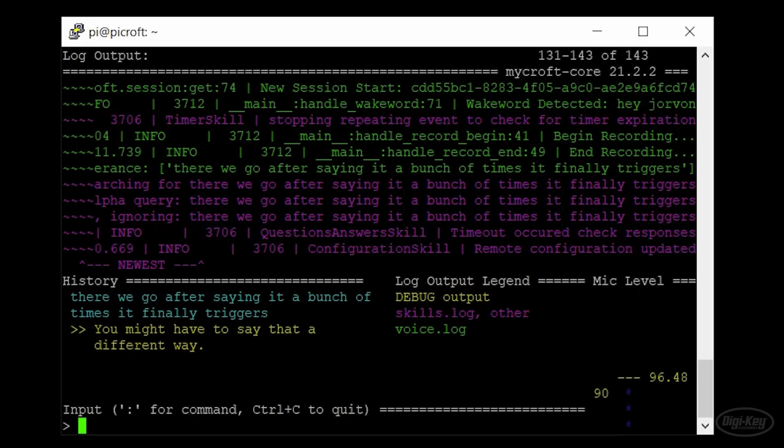So Pocket Sphinx is great if you need a very quick custom wake word, but it's not very robust, and you're going to probably find that it either triggers on everything or you have a really hard time triggering it. That being said, let's take a look at Precise to see if we can make the wake word even better.